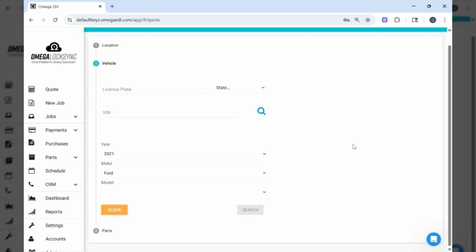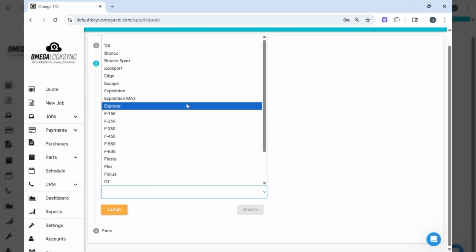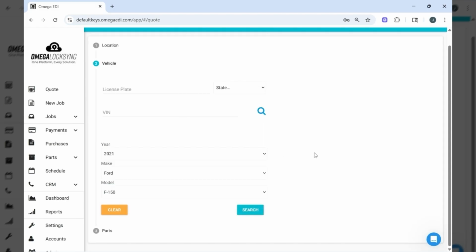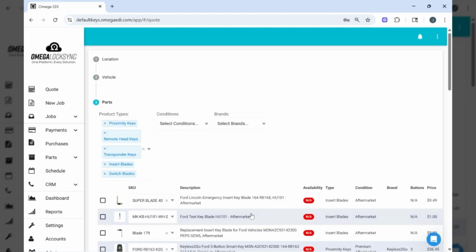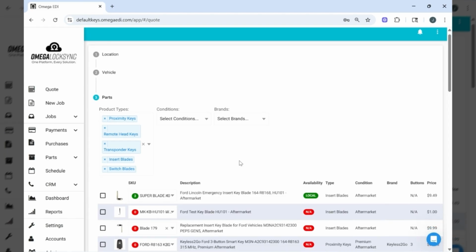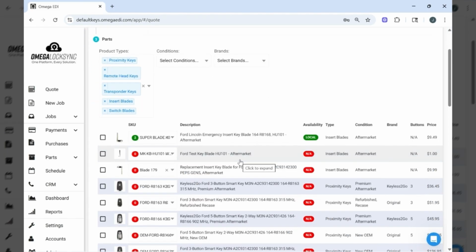Next, you want to go ahead and do the year, make, model search for the customer's vehicle. In this example, I'll go ahead and use a 2021 Ford F-150. And once you click search, you will get the Key Innovations catalog, and you will have everything that's correlated to a 2021 Ford F-150. If you have anything in your local stock, you will see that on the availability column, as well as the quantity that you have in stock.